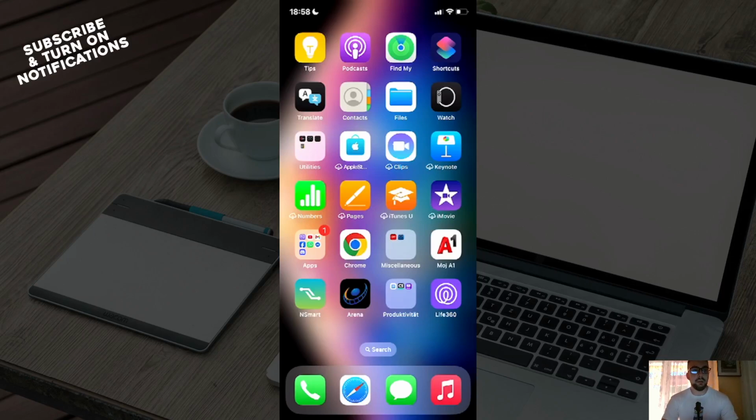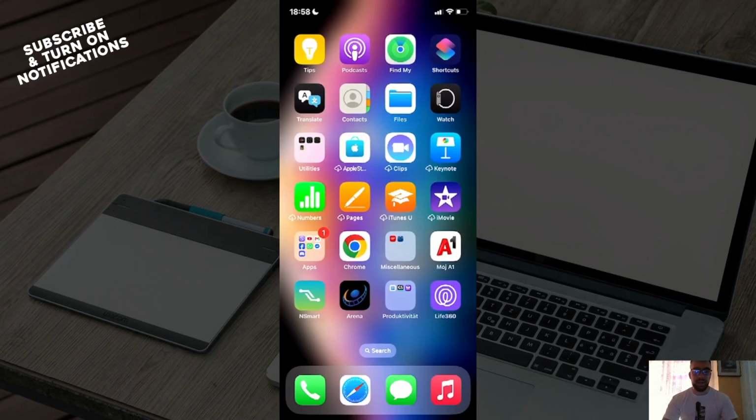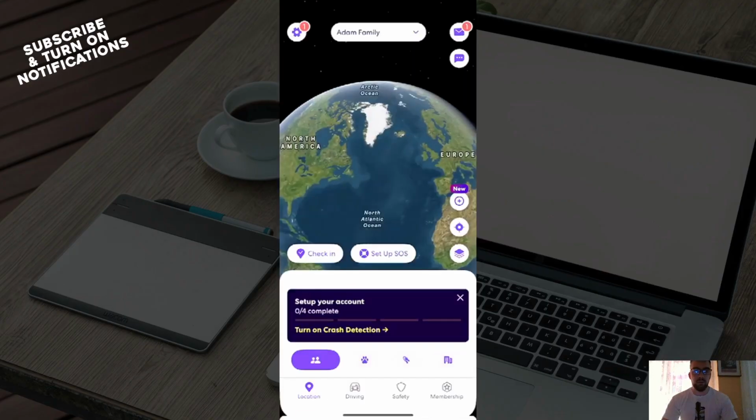Today I'm going to show you how to add places on Life360. So the first thing you should do is to go ahead and open up your Life360 app. Once you have it opened like this, if you want to add places to it, you will need to go to add a new location.